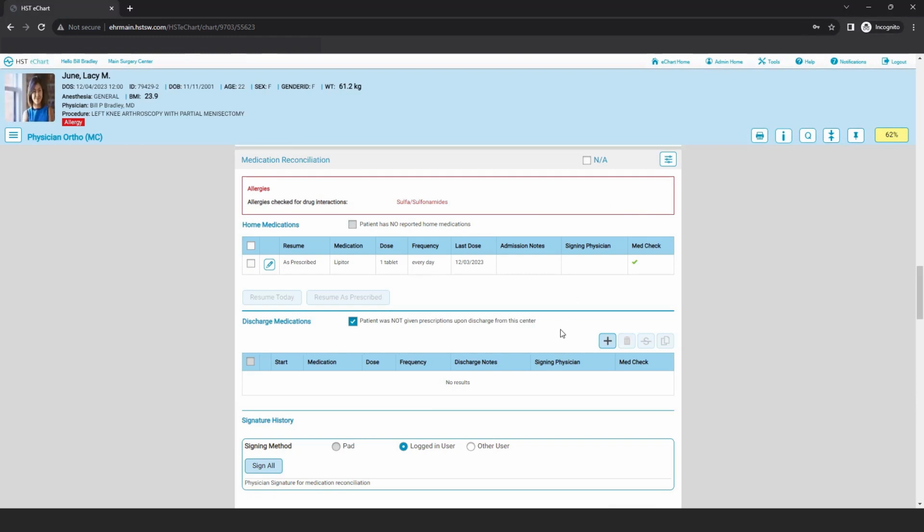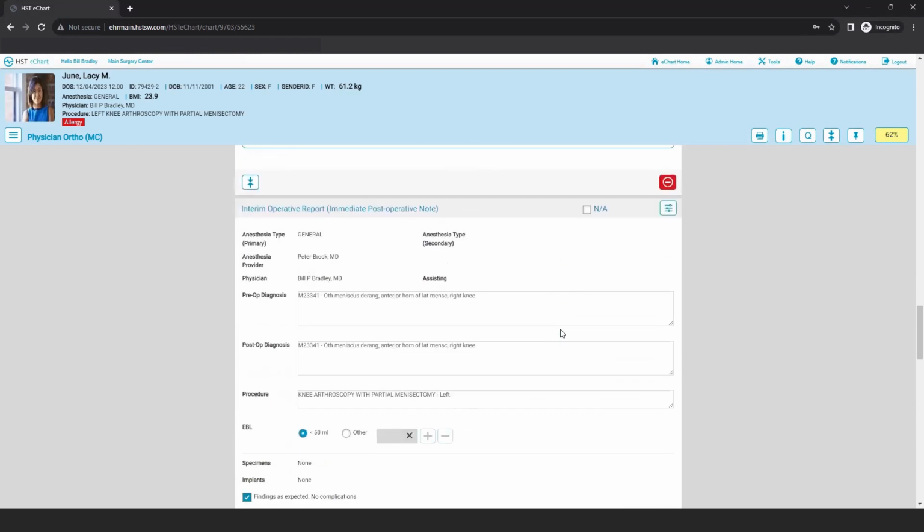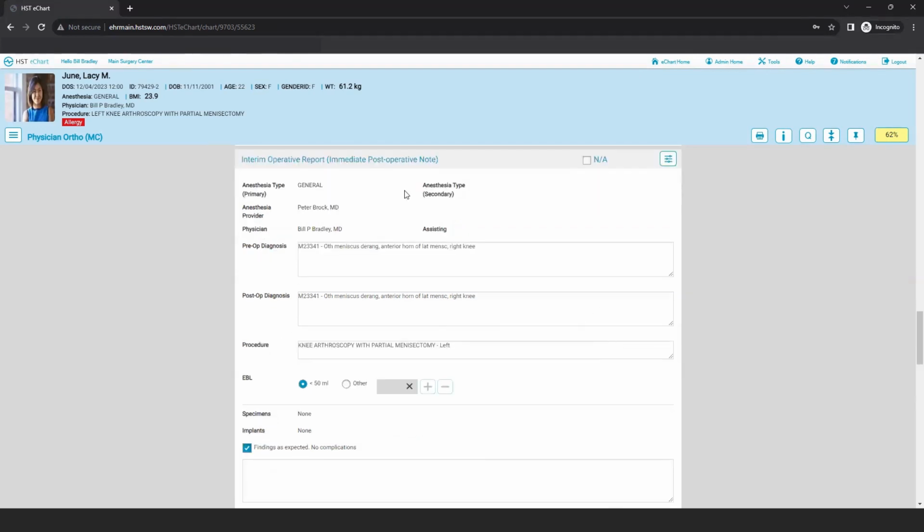So here's your medication reconciliation that he finished. The interim operative report or immediate post-op note, whatever your center calls it. If there's not going to be an operative report on this chart before the patient gets to PACU, they have to fill this in. But in saying that, it's very easy because we populate every field automatically for them.